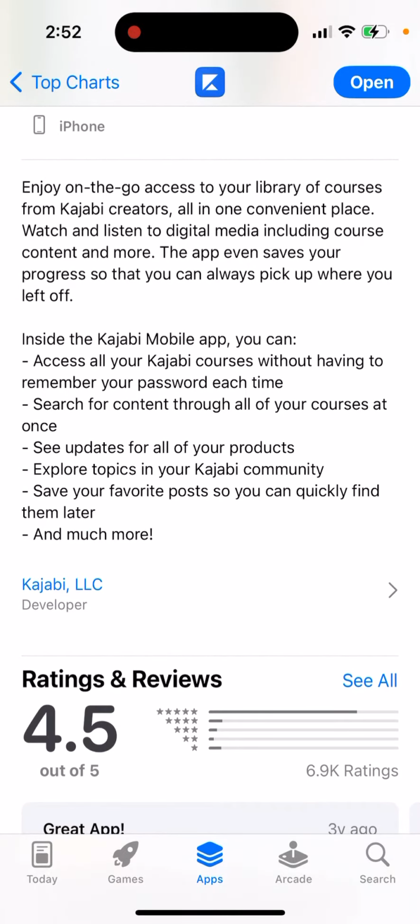Inside the Kajabi mobile app, you can access all your Kajabi courses without remembering your password. Search for content across all of your courses at once, see updates for all your products, explore topics in your Kajabi community, and save your favorite posts so you can quickly find them later.